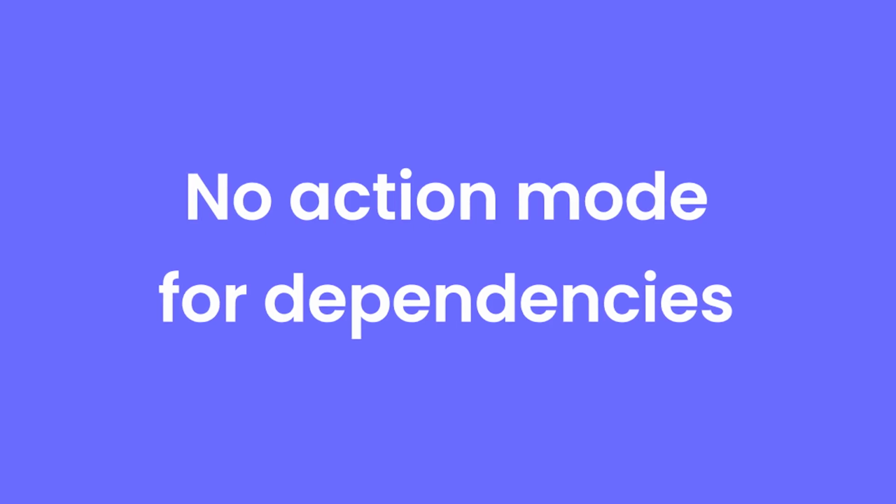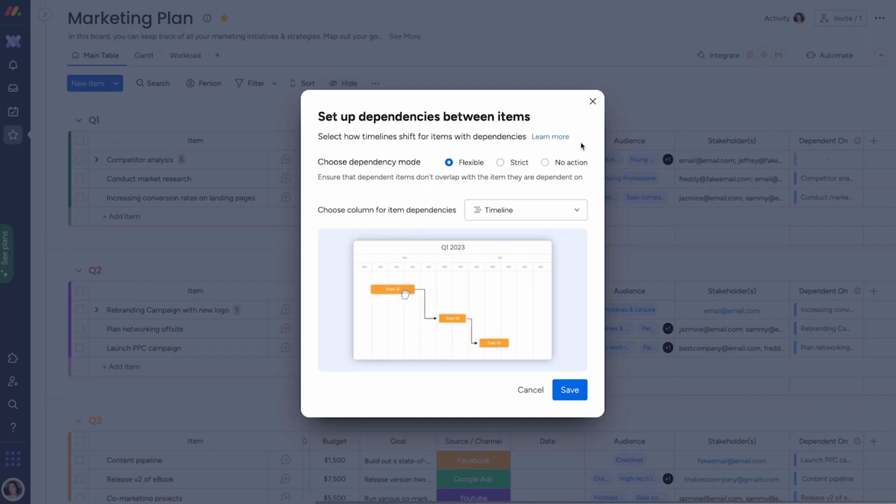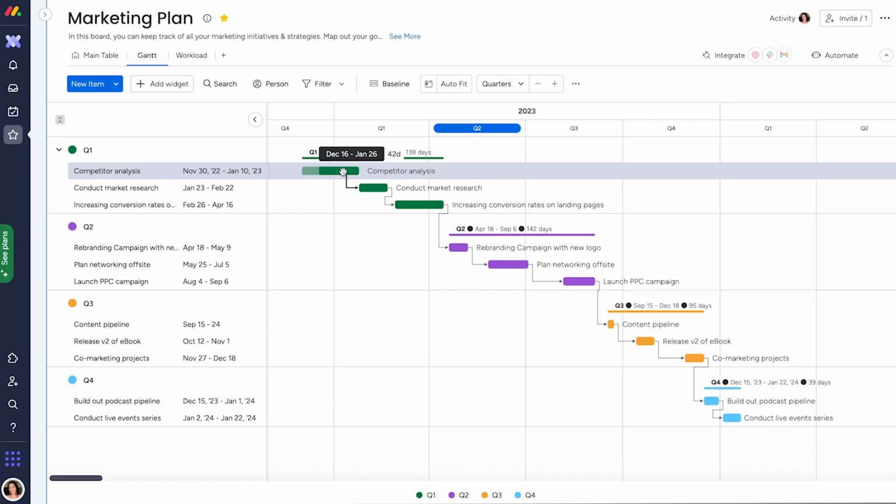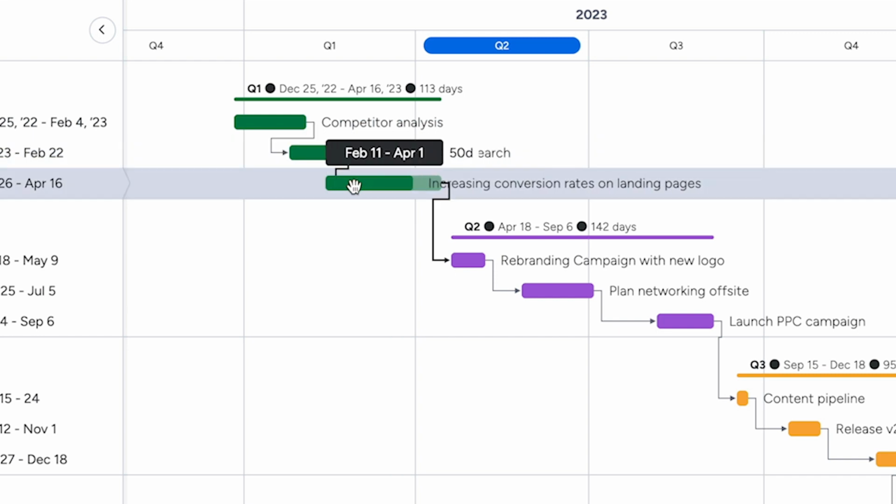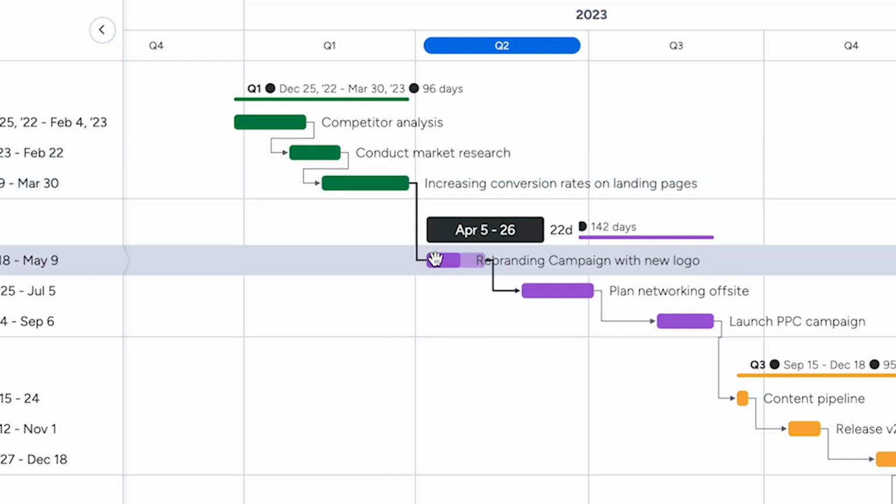No action mode for dependencies. In addition to flexible and strict, you can now set dependencies to no action mode. Once enabled, items will maintain dependent lines, but will not shift automatically when changes are made.